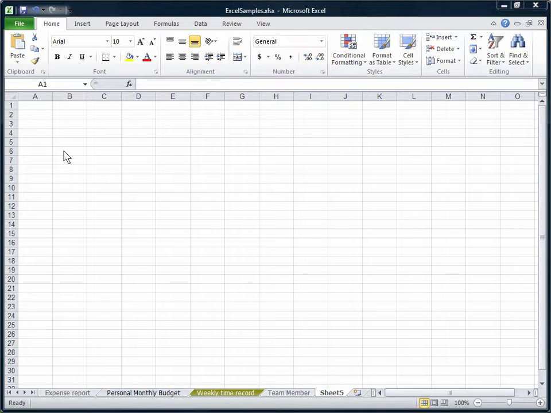Spreadsheets are made up of columns, rows, and cells. The columns going across here all have alphabetical headings, A, B, C, D, and so on. The rows going down here all have numerical headings starting at 1, 2, 3, and going on and on. A cell is where one column and one row meet. Here, this is cell A1.